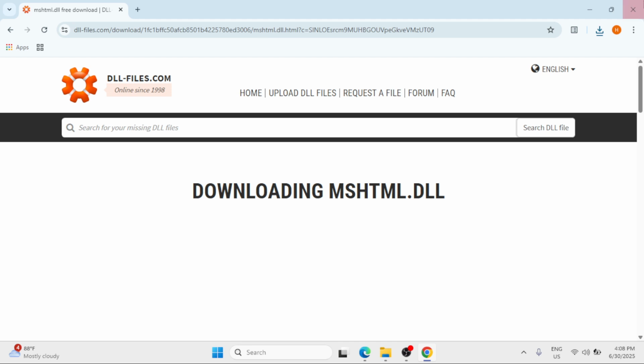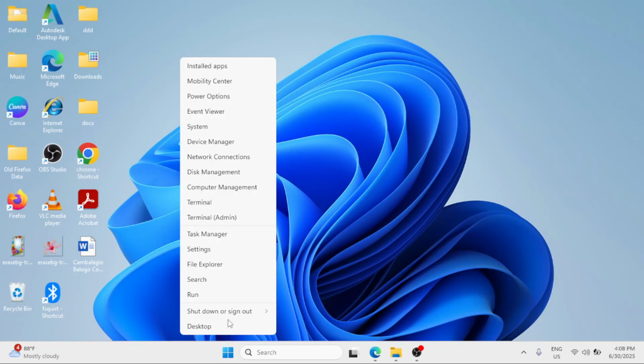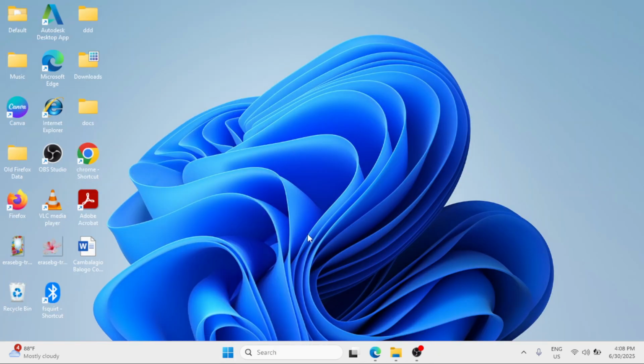Once done, close the remaining windows, then right-click at the Start button, shut down or sign out, and restart.